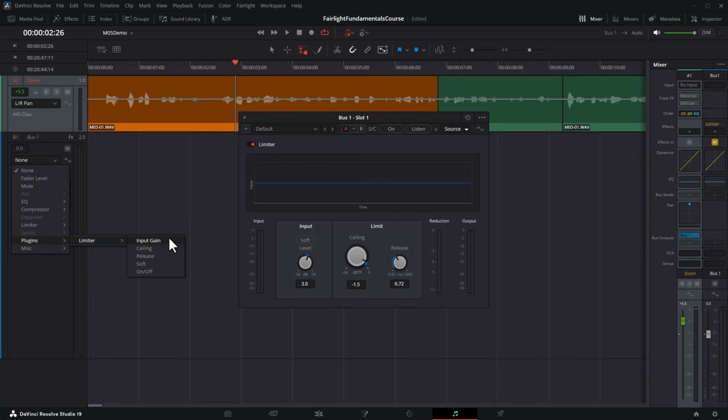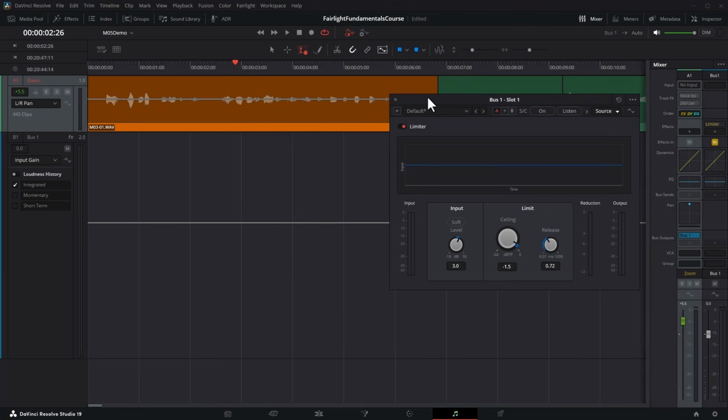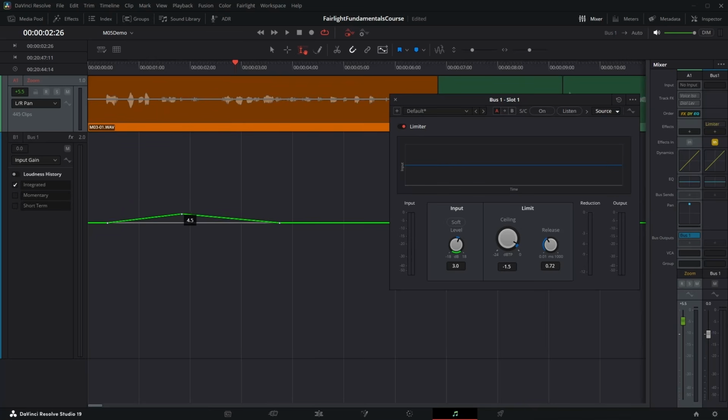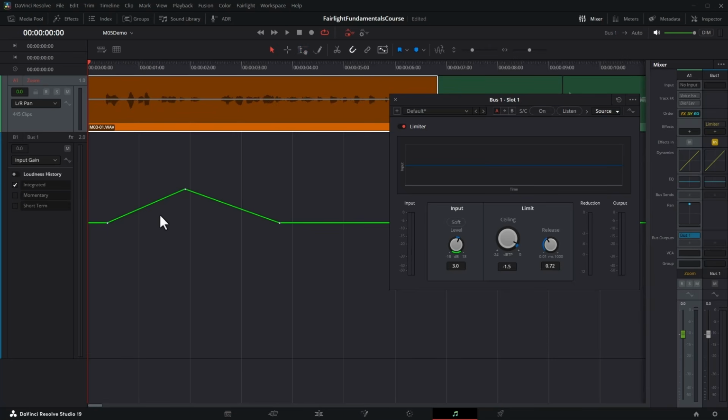Let's choose input gain. We can now add some automation for this however we want. In this case, let's add a keyframe using Alt and click. Notice down here that this input level goes green, and we'll add a couple more keyframes, and we'll just increase this keyframe. And as I scrub through here, watch what happens to this input level. And if I just play back now.